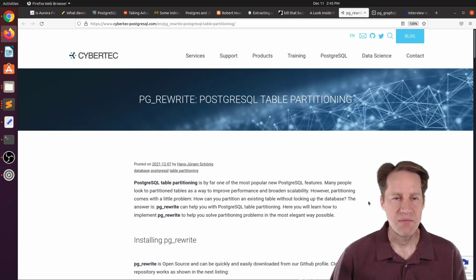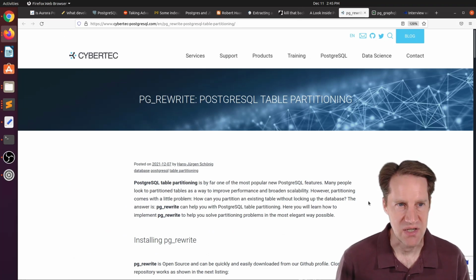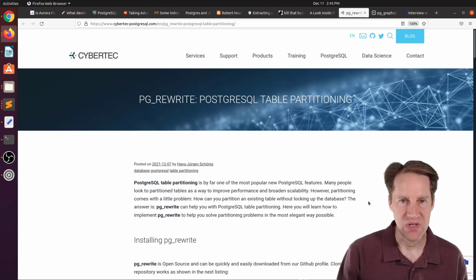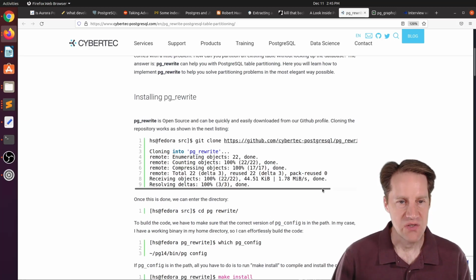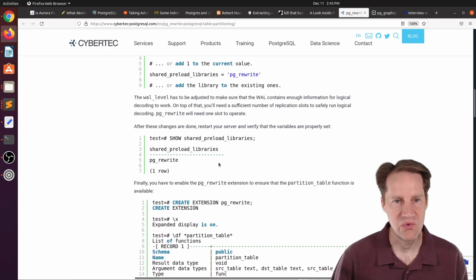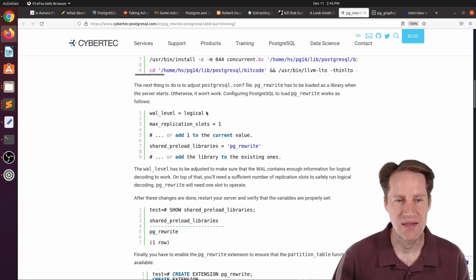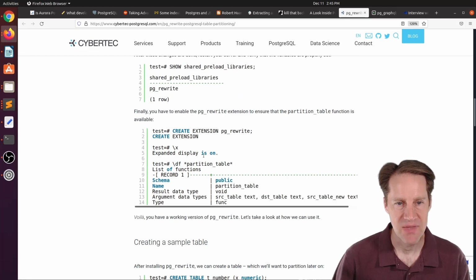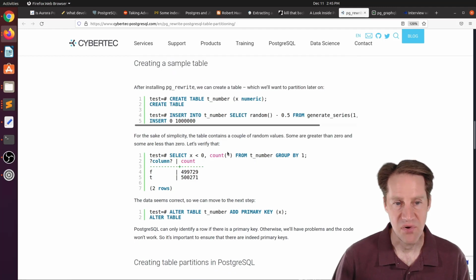The next piece of content, pgWrite PostgreSQL Table Partitioning. This is from cyberduck-postgresql.com. And this is a new open source tool and extension that helps you rewrite a table into a partition structure. So they show you how to get access to the code for this, how to install it, and how to enable it. You need to make it a part of your shared preload libraries, and you do need to set the WAL level to give it enough information to set up the partitioning scheme.